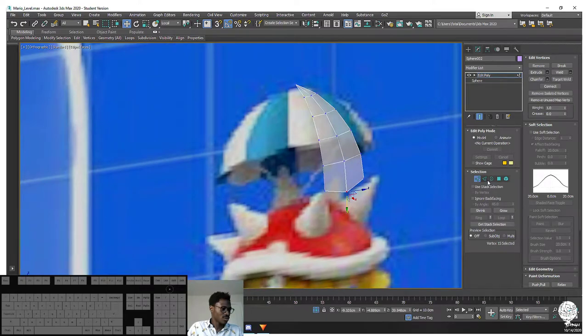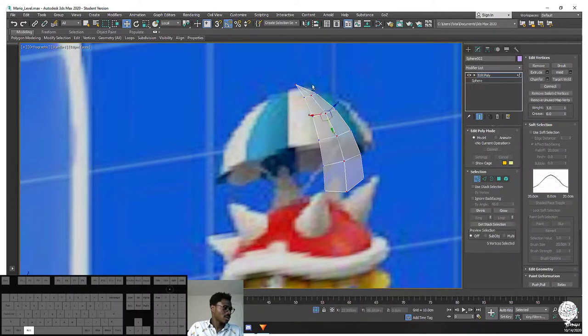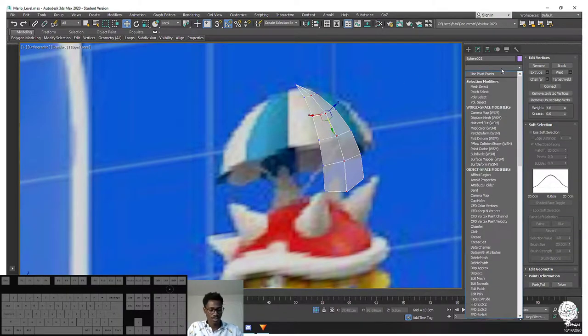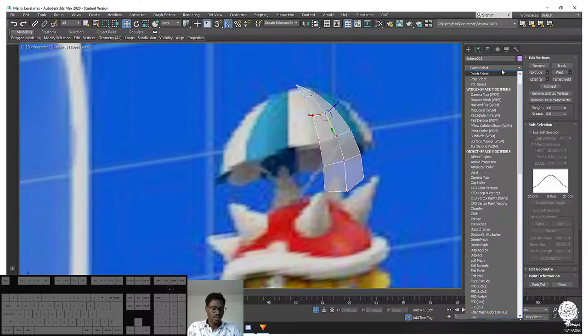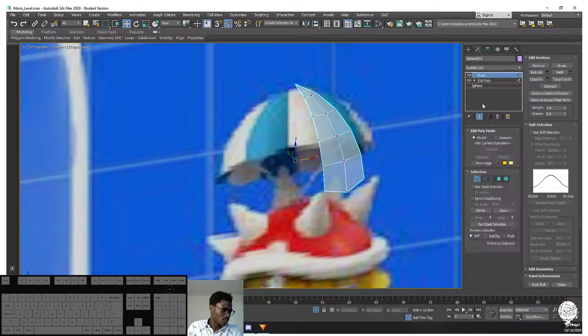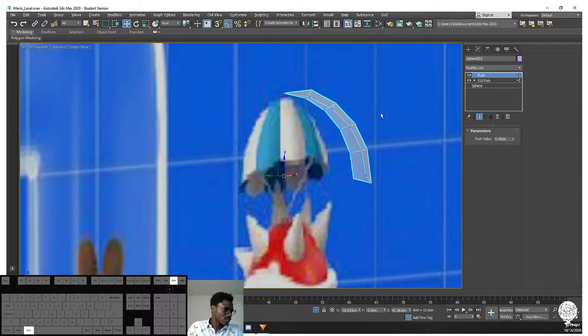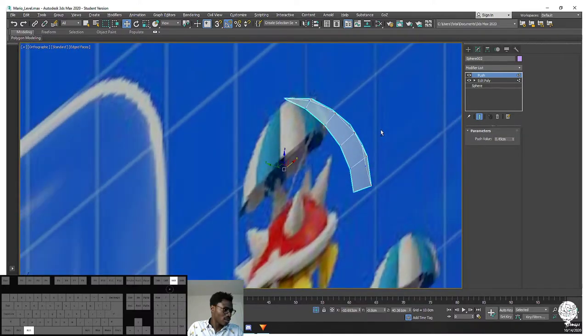All right, and then I'm going to select that guy like so, and then I'm going to add a push modifier to it and see if it's going to do what I want it to do. Because I want to just push those polygons out, those vertices out. Now you press the P, push. So, yep, just like that. So I want to push them out, so I'm getting that umbrella bow.